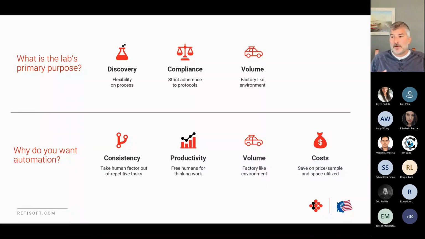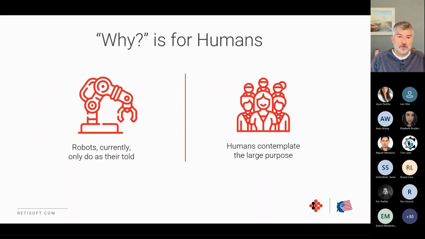So there are aspects you need to look at that are just slight nuances on the same topic, but they weigh heavily when trying to decide how to accomplish the automation and to what level you need it. And a very important thing to keep in mind when adding any kind of automation is that the why is for humans. So step one with automation, understand robots currently are dumb. I mean, they can do only what we tell them to.